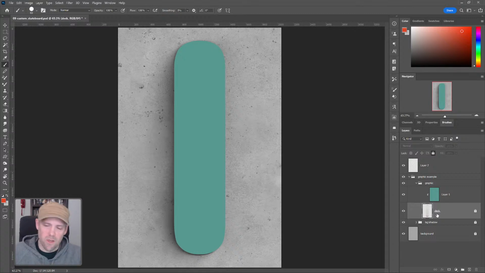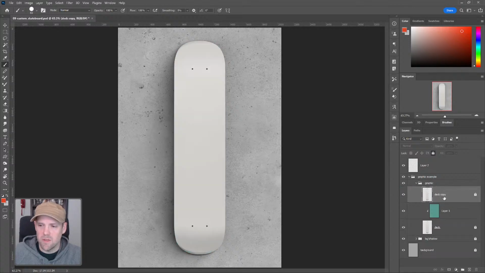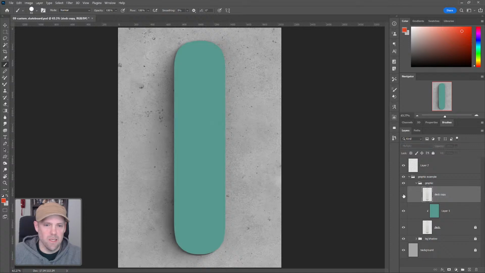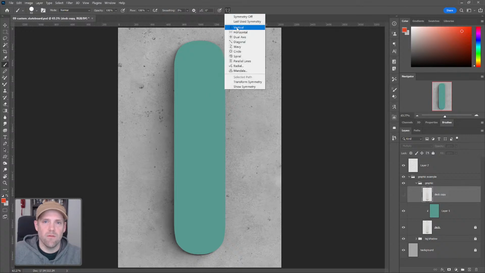But if you want it to look more like a mock-up, I would take this deck layer, make a copy by hitting Alt and dragging it above these clipped layers, and then just unlocking, and then changing it to multiply so that you keep our little bolt holes that are up here. I'm going to turn that off for now, though, because we don't really need it. But what I am going to turn on is our vertical.